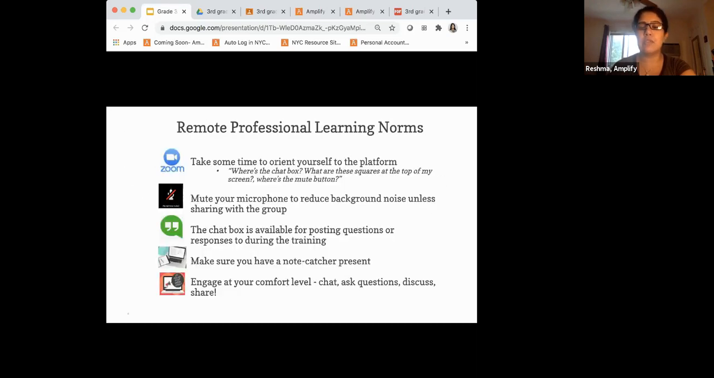Just a couple of norms. If you've already used Zoom several times before, this is a no-brainer. Take a moment, if you're new to Zoom, to orient yourself with the platform. You will be using the chat quite a bit, so please make sure you can find that for yourself. The attendance link has been dropped in there, as well as some links for other resources we'll be using throughout today's session. We ask that you please mute your microphone unless you're speaking. That just reduces background noise.